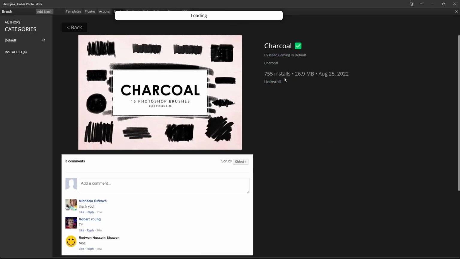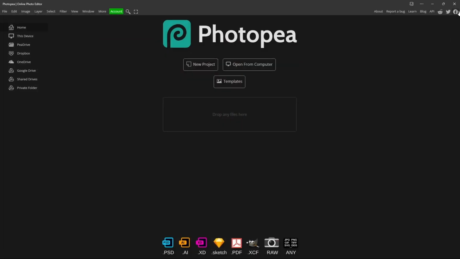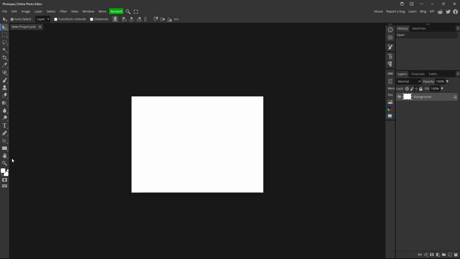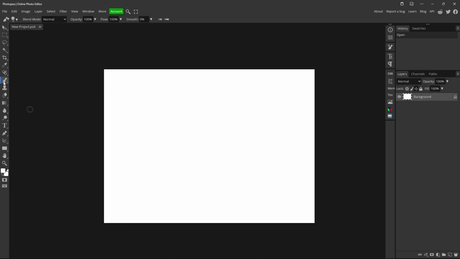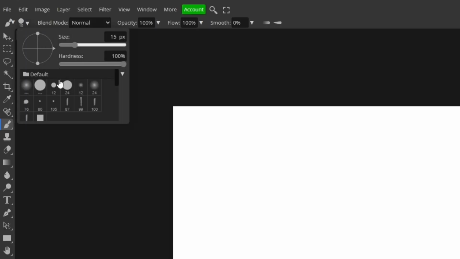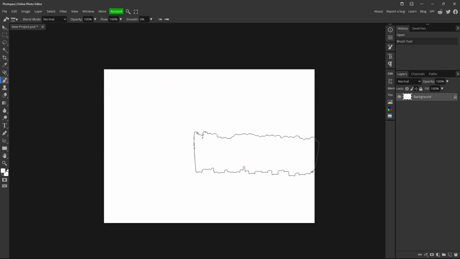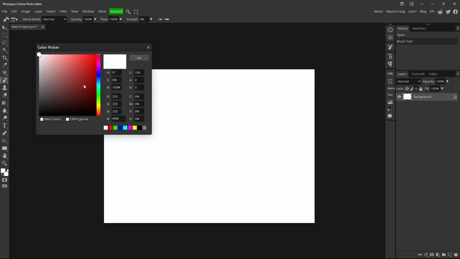And now you're probably like, what? Where do I go? Well, it's actually super easy. You can close out of that now and make a new project. So now, if you go to your brush tool, go up here and click on it, you can scroll down and you can see your custom brush just right here. So, I mean, it's super easy. Doesn't get much easier than that.